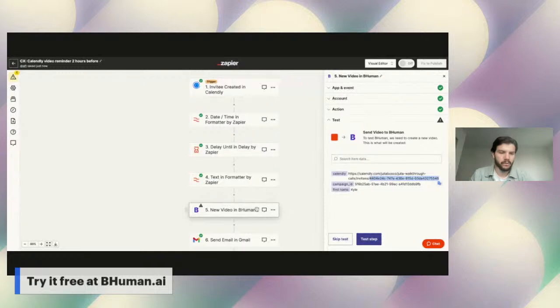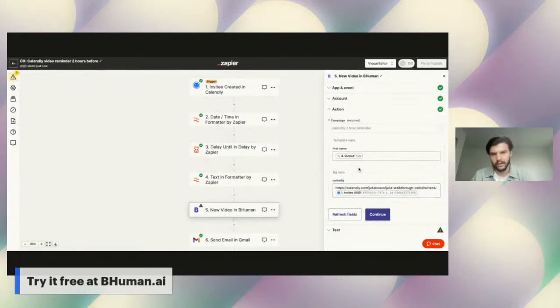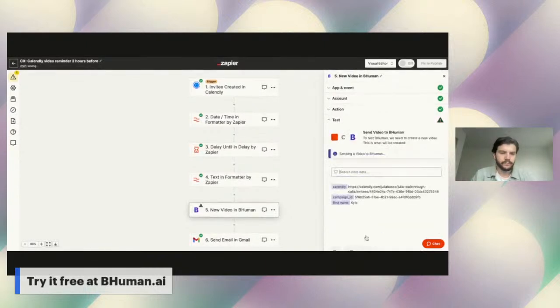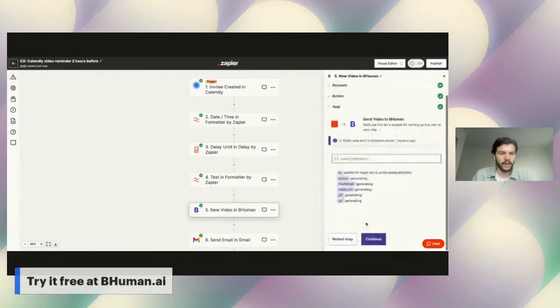Okay, so yeah, with BHuman, and you'll notice also like the background variable, right? So that's what we just created. So I can create more of these if I wanted to, but let's just start with that for now. That's all we need. It's a short video. So let's say continue. We're going to test the step. Then we're going to get back all generating. Yep, there we go. So that's the expected response.